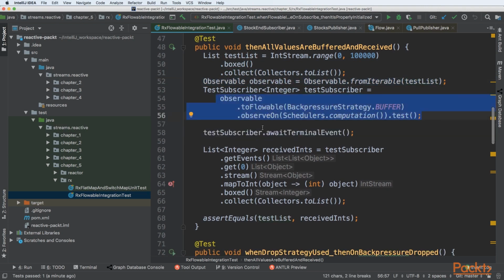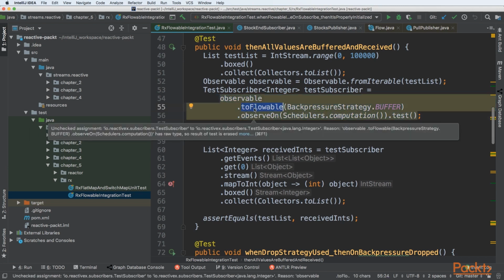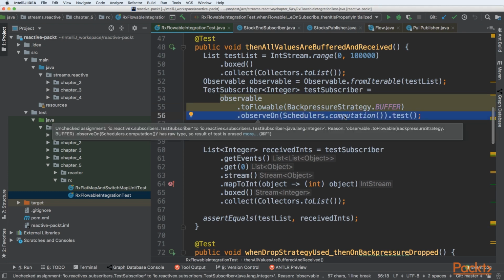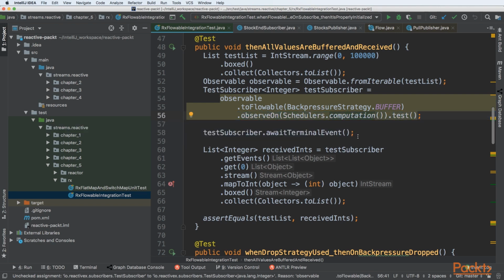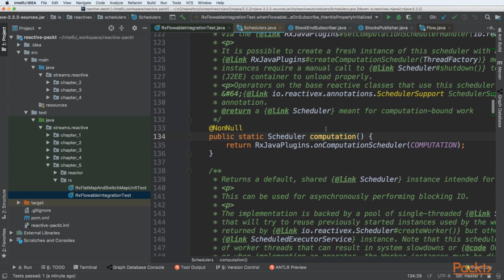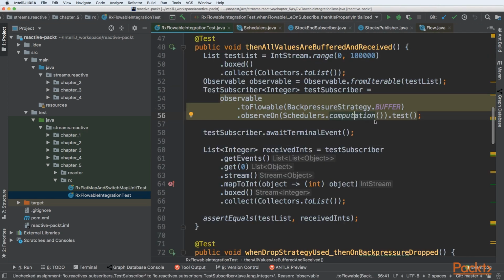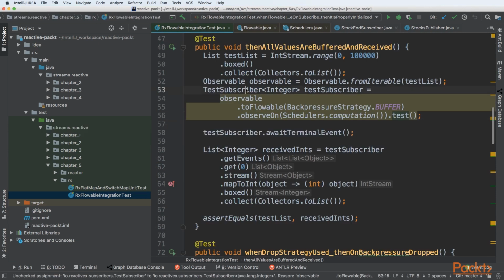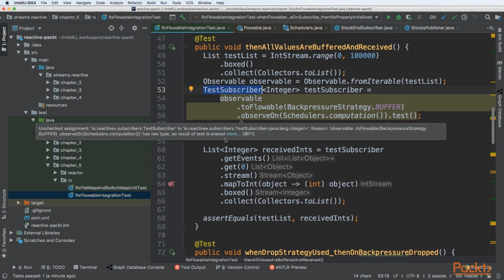Next, we want to test that observable. We are using the toFlowable operator and we're specifying that in case of a subscriber not keeping up, we are buffering elements and we are observing on the computation thread pool. The computation thread pool is available in RxJava and it can be used to perform some heavier computations on the subscribers. Finally, we are specifying the test method. This is a method that creates a test subscriber. This is only for testing purposes because we can then simulate different testing behaviors.